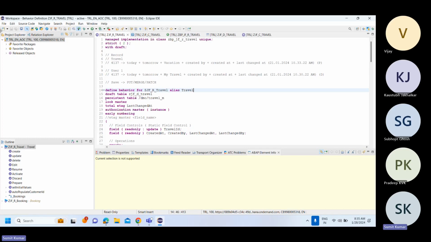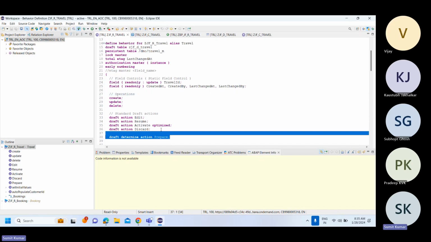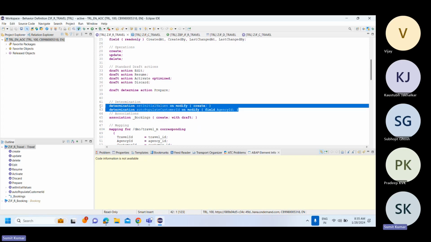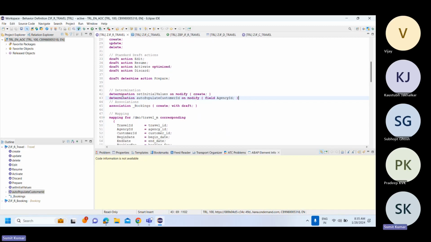We also understood that on this definition and projection, we have the capabilities. For example, we define create, update, delete capability. We also enable draft capabilities, so we had certain auto-generated draft actions as well. We also define determinations, which means that based on some update or alteration of an existing field, if we would like to have an impact on any other field, we can have a determination in place. We also understood how we can implement the determination.